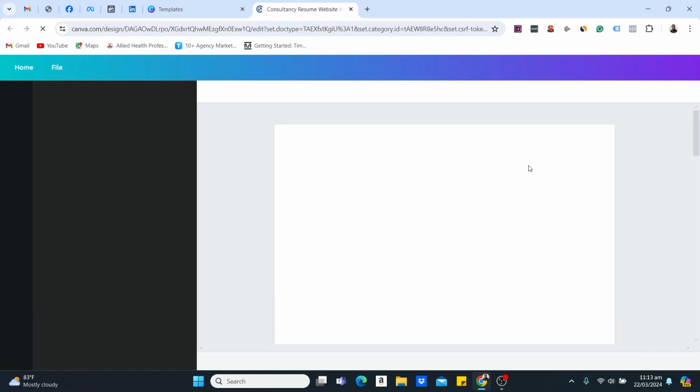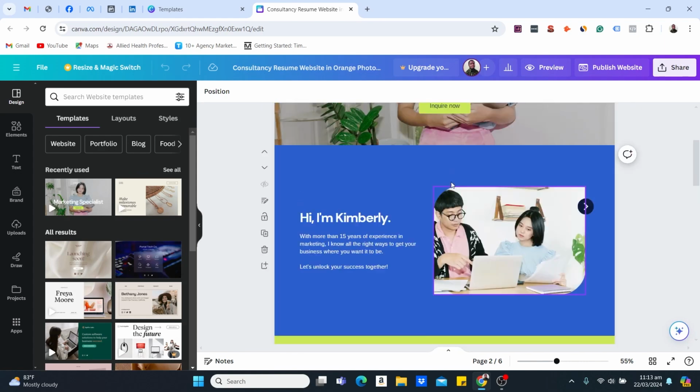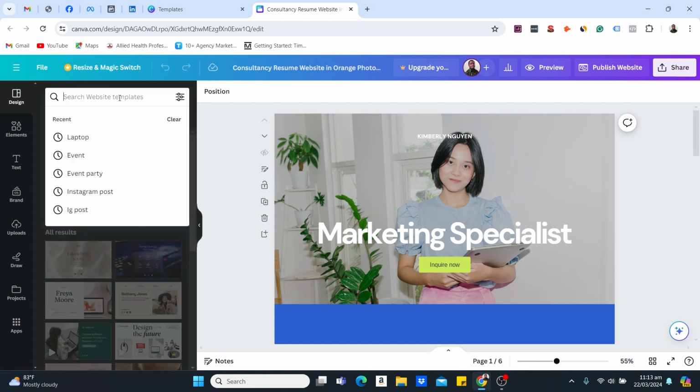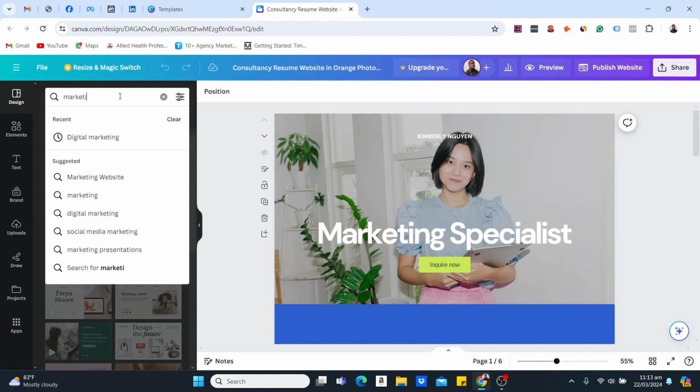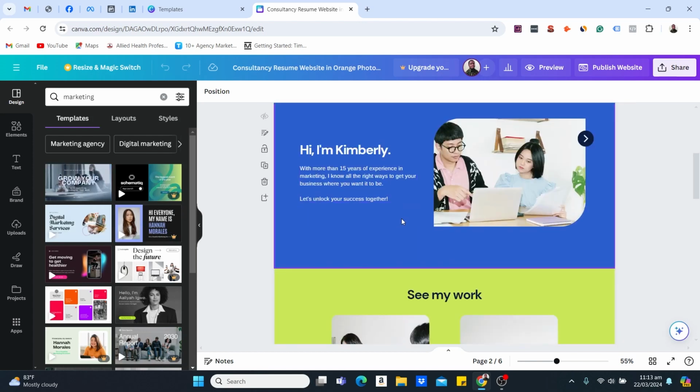And there is our working space. If you don't like this template and you'd like to change it, you can easily, on the left side, search for website templates. You can still search for some templates. I'll type marketing, for example. I'll get some templates available for me. And you can just select any of them.